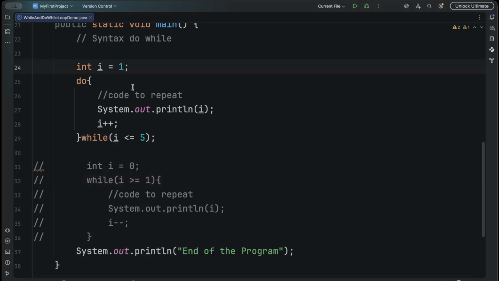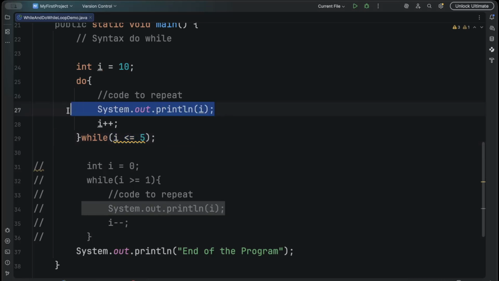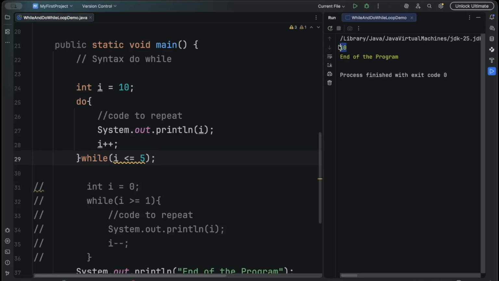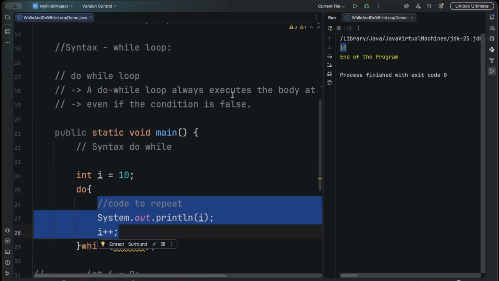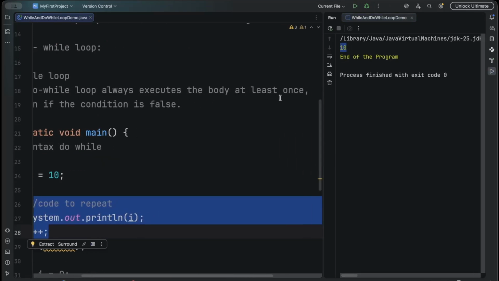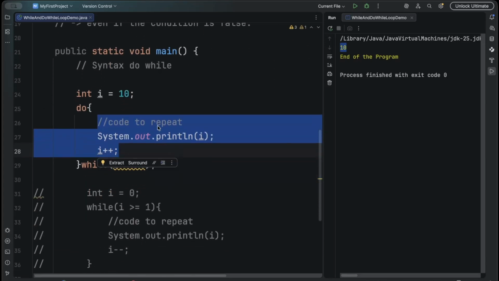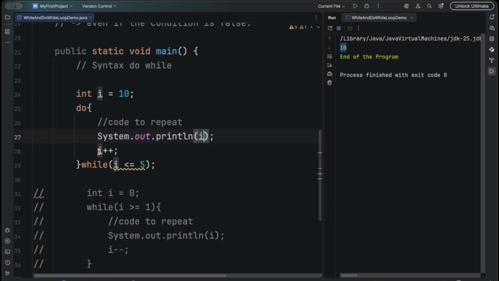Let's say I equal to 10 here, and here I'll say if I is less than or equal to 5, then print I here. Okay, so what happens here? It prints 10 one time, as the loop always executes the body at least once. Before even checking the condition it runs and prints it, and I becomes 11 and checks this condition, it's false and it comes out of the loop.